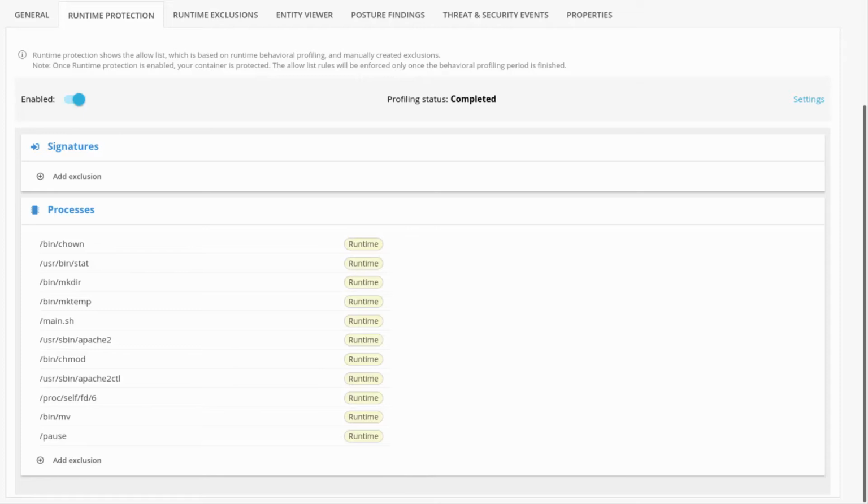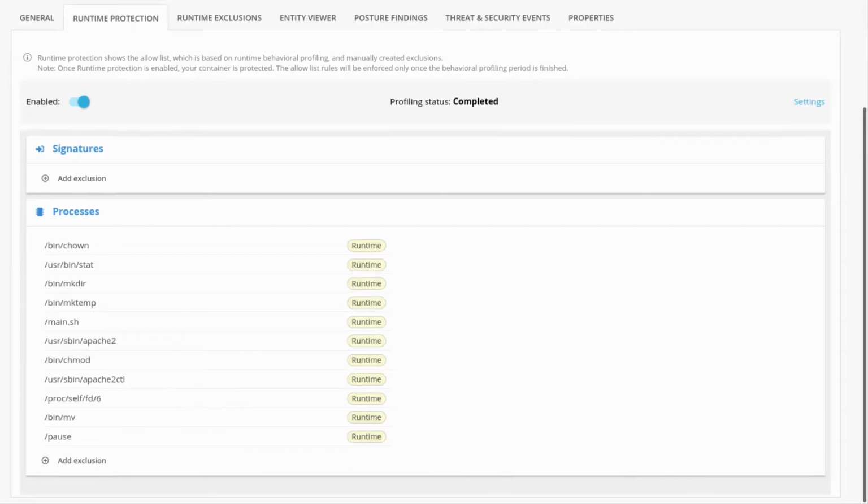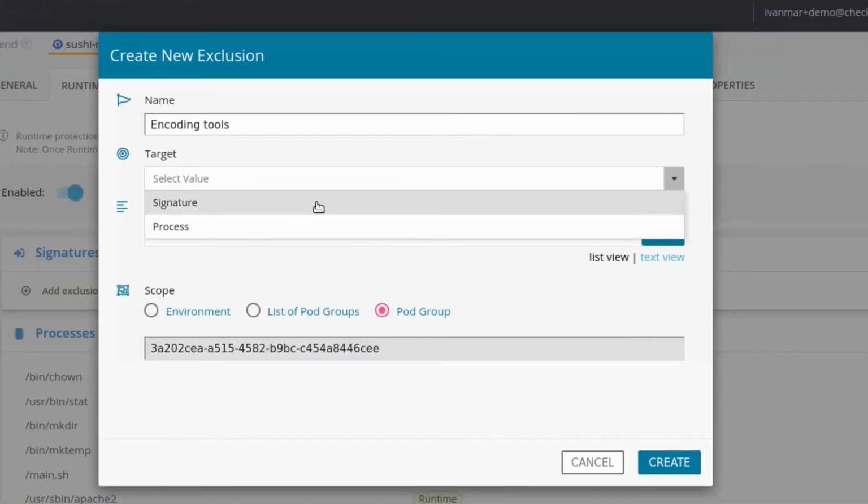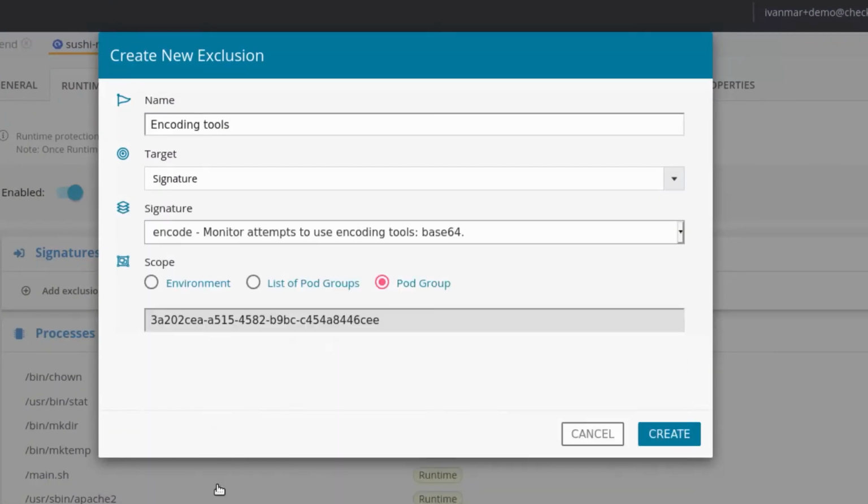Once the profile has been finalized, the agent will stop collecting events and start enforcing anomalies. Every time one of the containers of a given pod group performs an operation that was not observed during the profiling phase, a violation is detected and an alert will be triggered. Users can define exclusions to guide the system to classify false positives as benign.